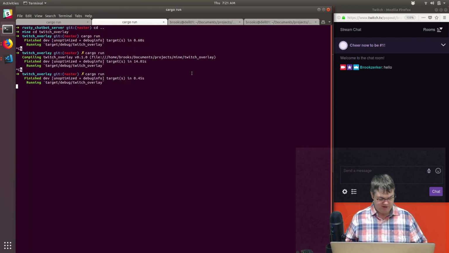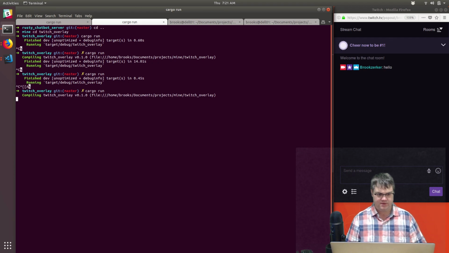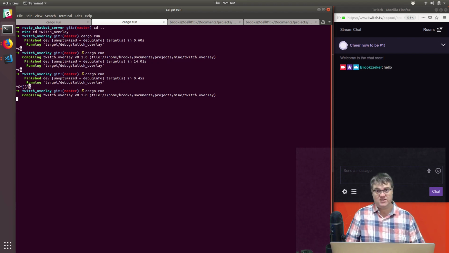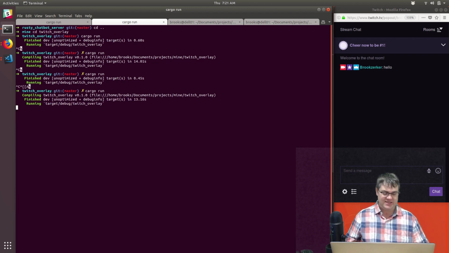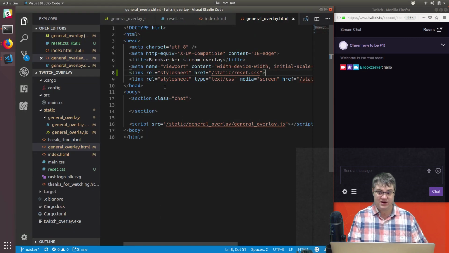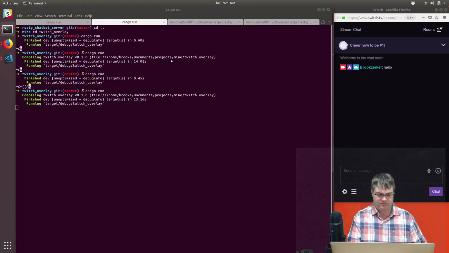Okay, we have to recompile now. So we found out that we had to recompile because it is putting the contents of the file into the binary itself. So while those things are in static, they're kind of static, but their actual contents are in the binary, whereas the CSS and JS files are not.